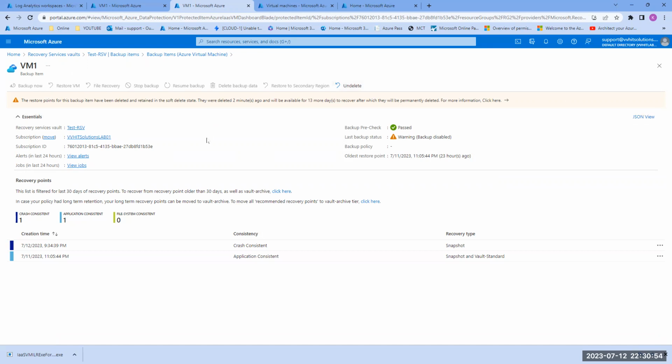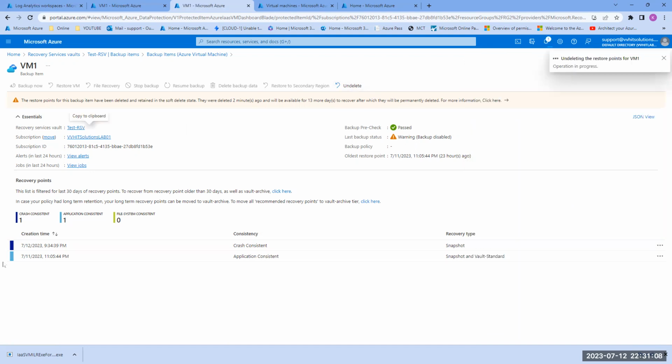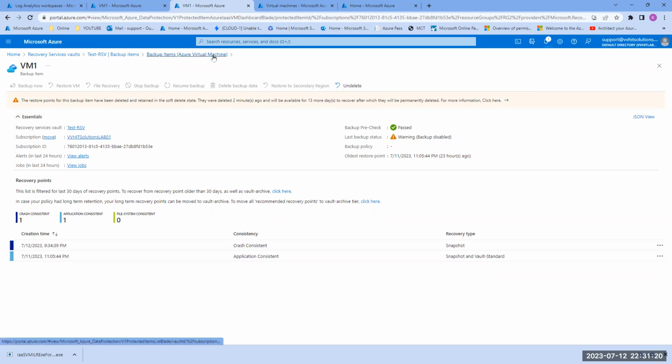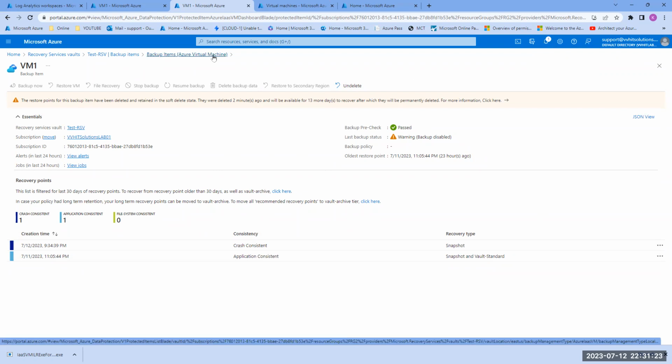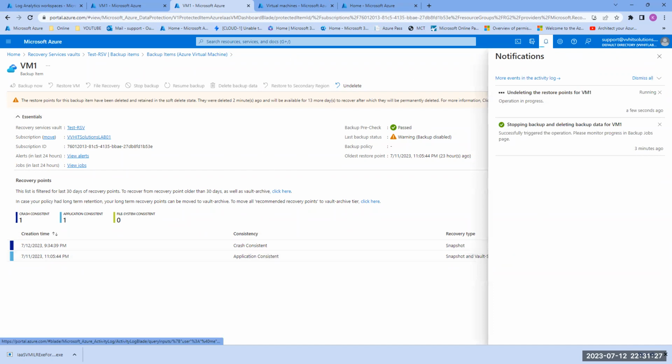In case you see this is a human error, maybe somebody deleted it by mistake, and probably after 5 days or a week your customer comes back to you and says, hey, I want to recover the data, then you can perform the undelete. Click on undelete. When I do undelete, the backup status of the VM will be active, and you'll be able to perform the recovery. This is the important thing that you should be aware of with respect to virtual machine backups. Let's give a few seconds to perform this undelete operation.